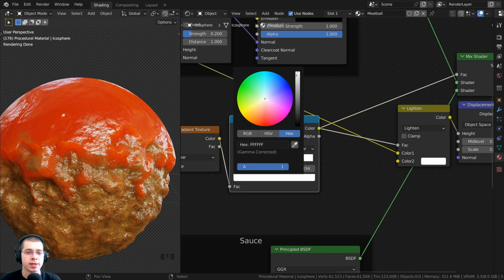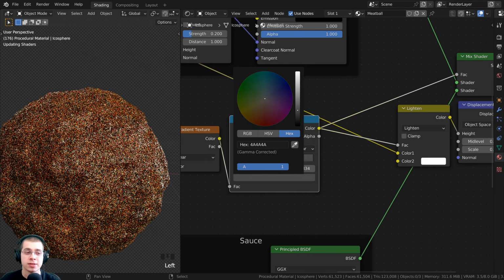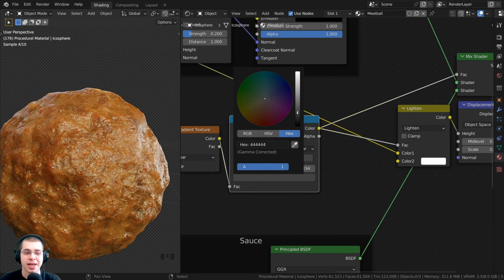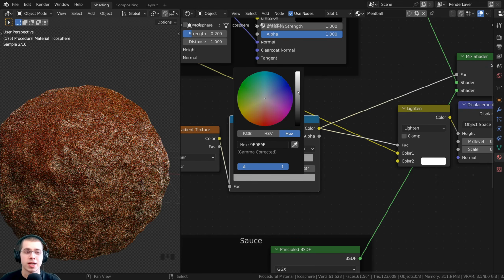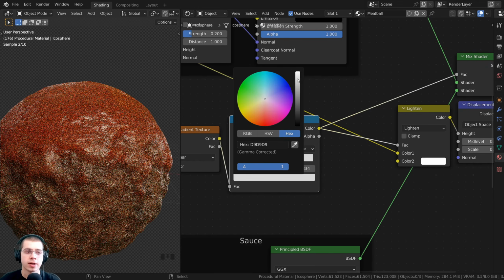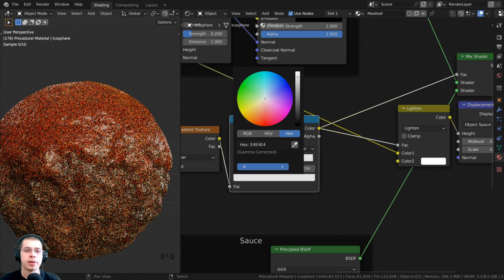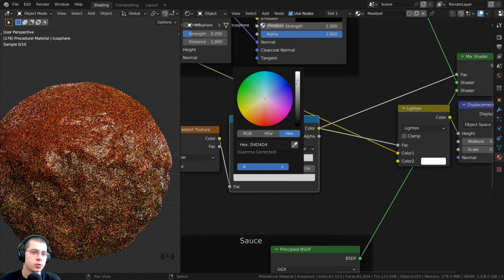So if I click on the white tab, I can turn this down, and you can see if I turn it down far enough, there isn't going to be any sauce at all. But then as I turn it up, there's going to be more and more of that red color, and the pasta sauce is going to be a bit stronger. So you can just change this to your liking.